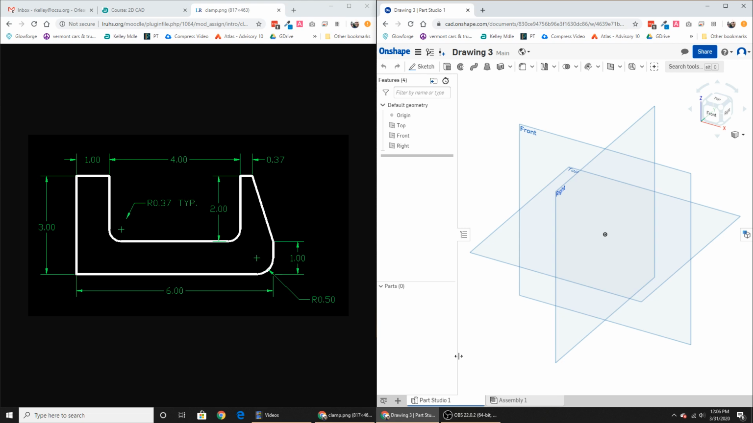Alright, so this is going to be the first video that I record using Onshape, and I thought that maybe the best way to introduce you guys to this software would be to go back to something that you're already familiar with and you've already drawn. So we've got this drawing over here on the left, that is drawing number 3. Over here on the right, we've got a brand new Onshape drawing. I've already titled it drawing 3.